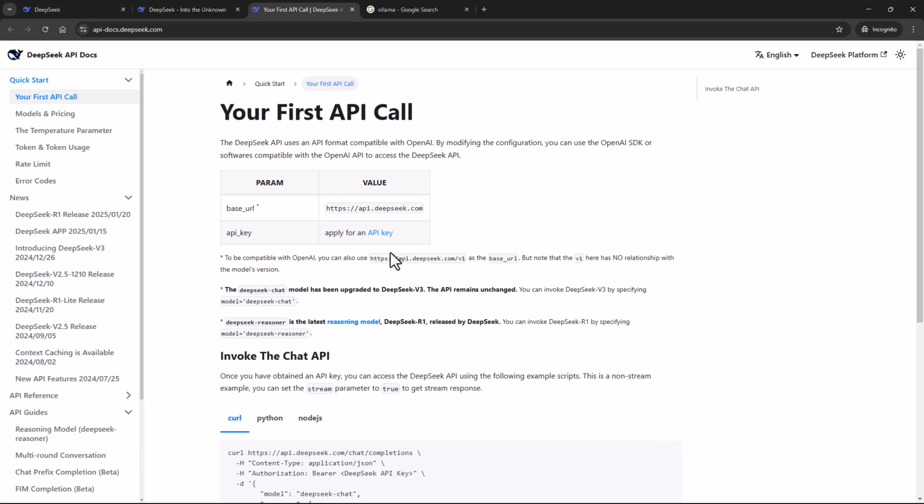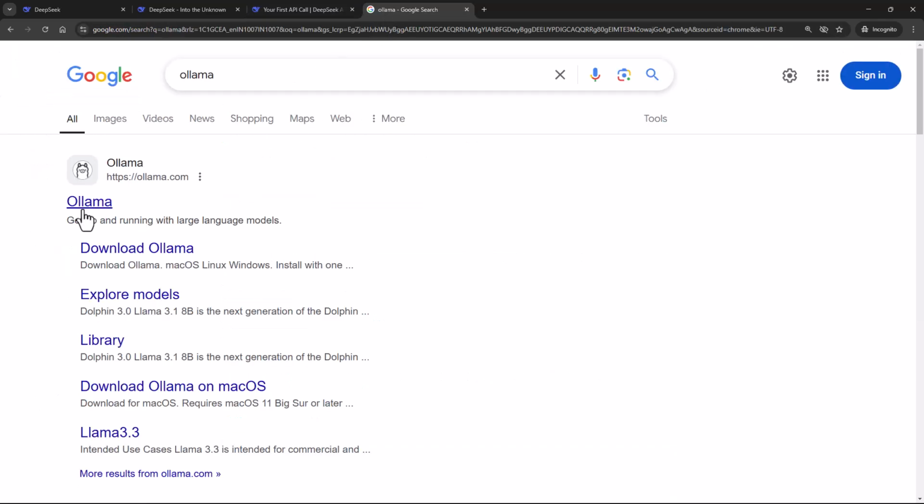Whenever you get an API key, you are basically using a large language model that is running in the cloud, and you are accessing its capabilities with the help of this URL and the API key to show that you are an authorized user. But since this is not working, what we can do is make use of something called Ollama. You can search for Ollama over here.